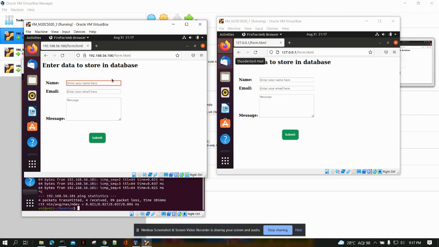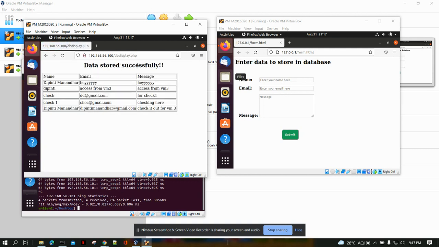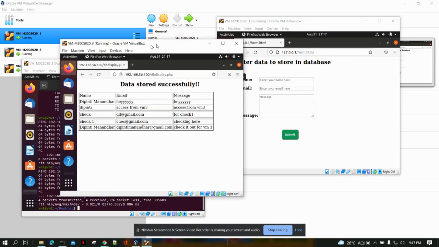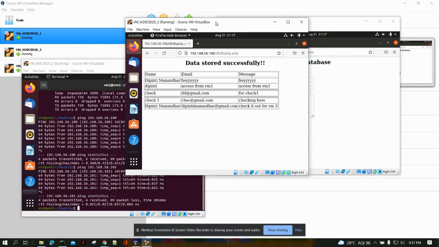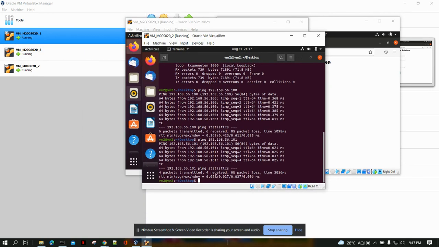So let's write the data. Name: Dipinti Manandhar. Email is dipintimanandhar at gmail.com. Message: let's check it out for virtual machine 3. Now let's submit it. We can see that data has been stored successfully, and we can see the data which we have just entered has been stored. To verify whether this data has been stored in our database or not, let's check in our database.